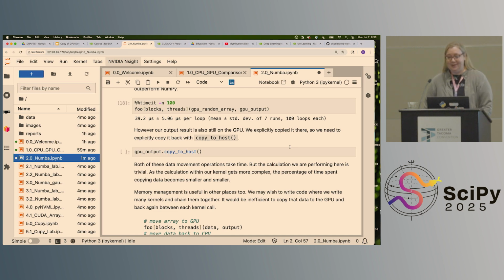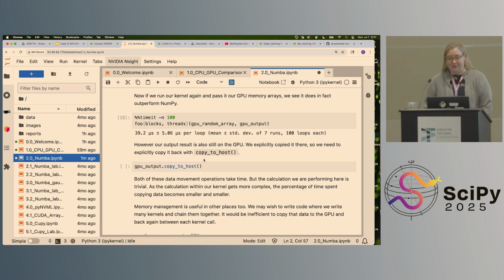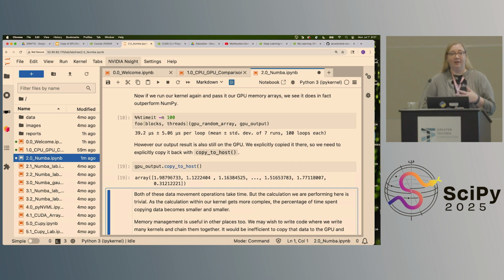All right. So now that we have executed this, let's move it back out to our host. We're going to pull it back out, and now we're back into a NumPy array again, out on our CPU. So we allocated in NumPy, copied over to the GPU, executed on the GPU, and then copied the result back out, okay?